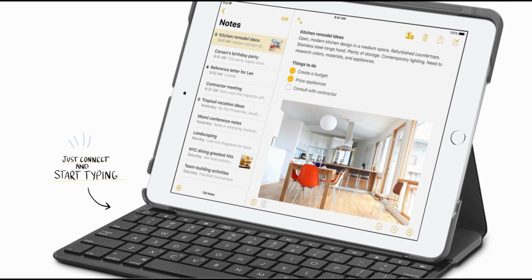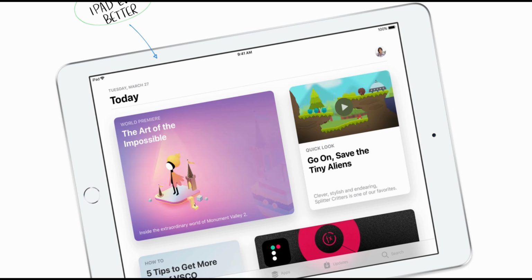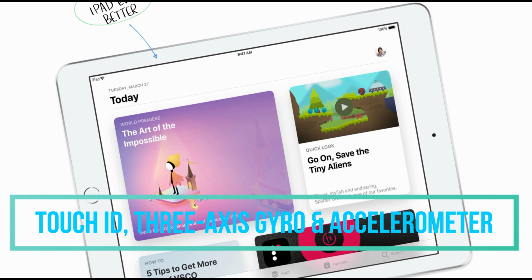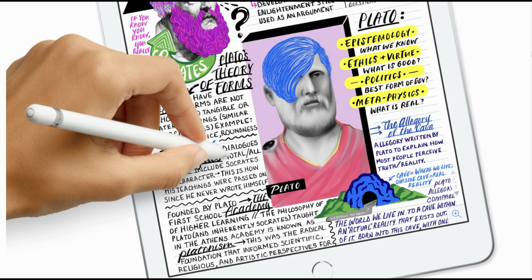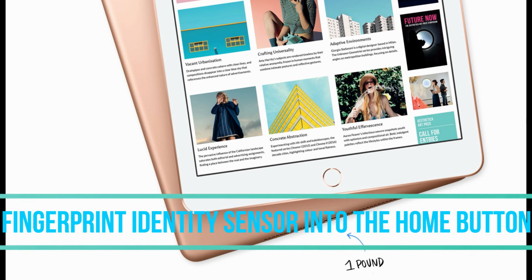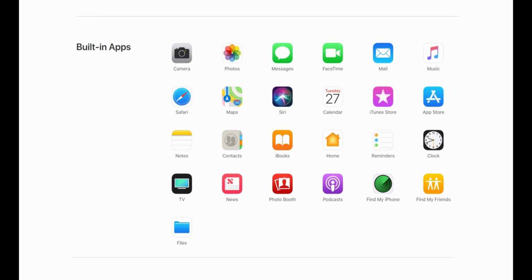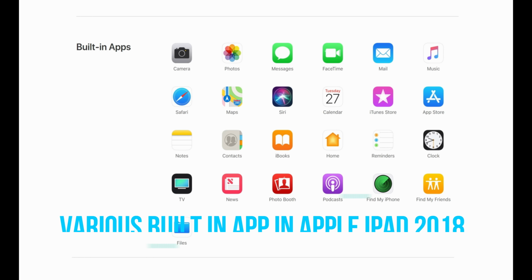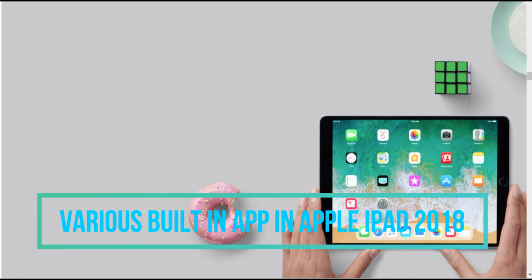Talking about the connectivity and sensors, the new iPad 2018 has Wi-Fi, Bluetooth 4.2 and 4G on the cellular model. In terms of sensors, it has Touch ID, a 3-axis gyroscope, accelerometer, barometer and an ambient light sensor. The fingerprint identity sensor is built into the home button for the unlock feature of the iPad. As always, we are getting Camera, Photos, iMessage, FaceTime, iBooks, Siri, Find My iPhone, Safari and many more built-in apps in this new iPad 2018 model.